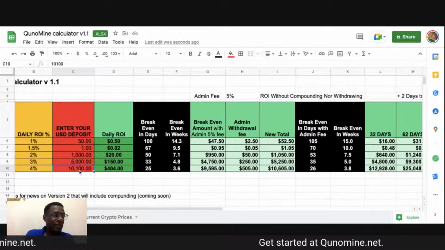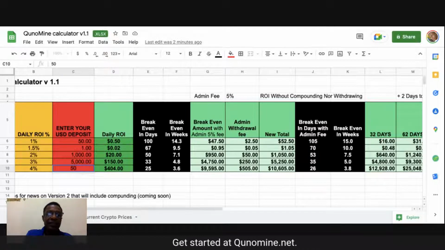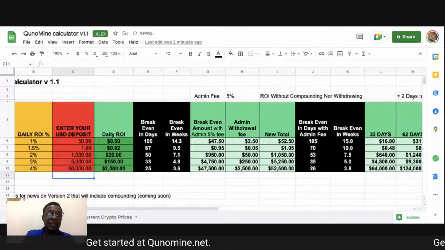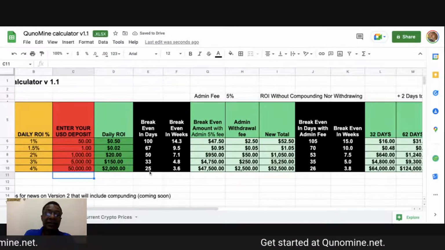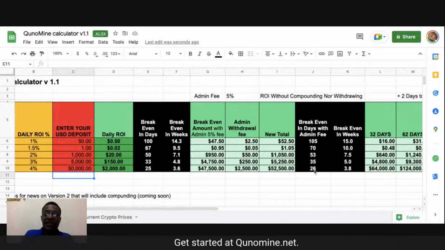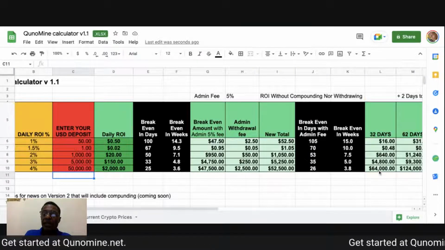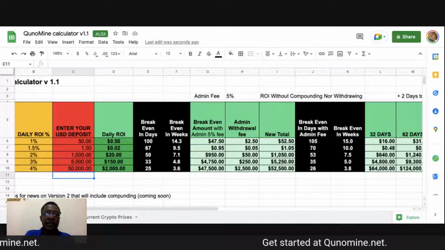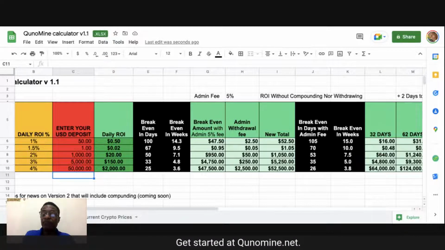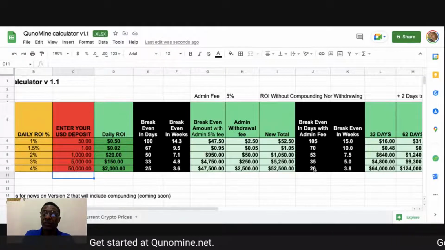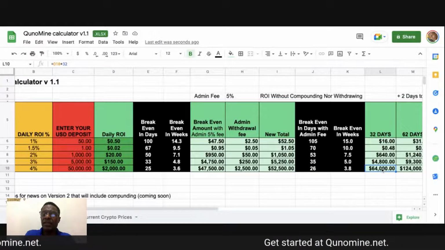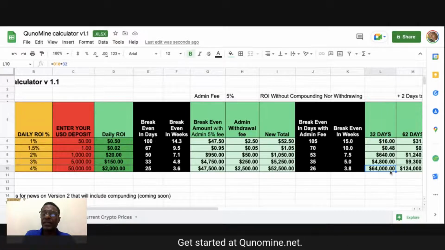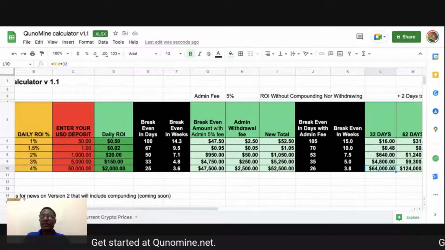Let's see, 50,000. Just for curiosity, I want to see what that looks like. 2,000 per day. That's not bad. Break even in 26 days. And in 30 days, 64,000. Nice. I gotta recheck this calculation just in case, but I think it's right. 64,000 in a month.